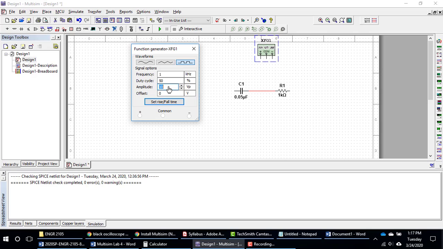Next is the amplitude. The lab wanted us to do 5 volts VPP, but Multisim only lets us do VP. Whoops.